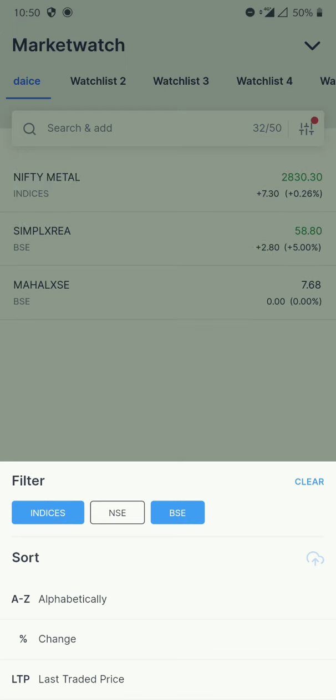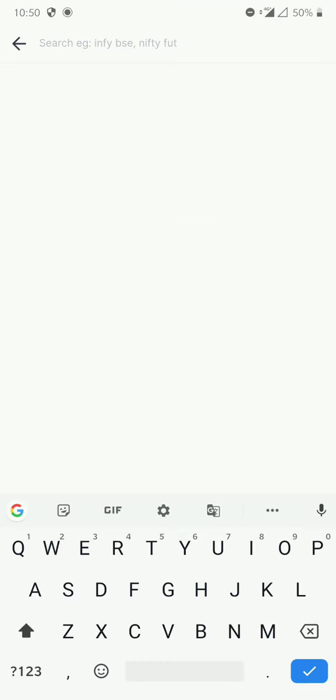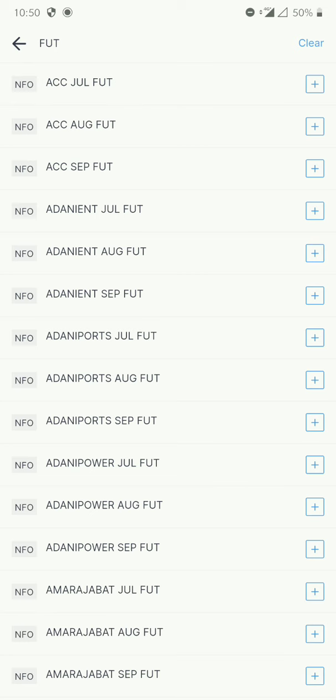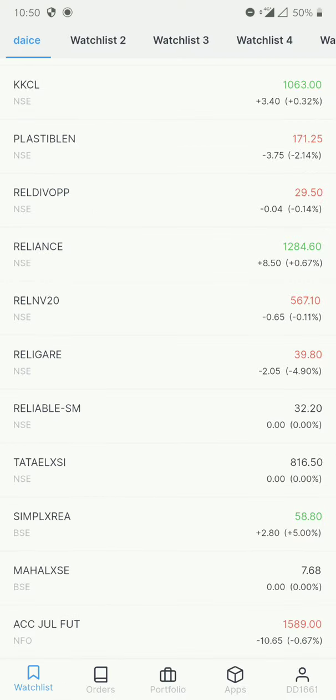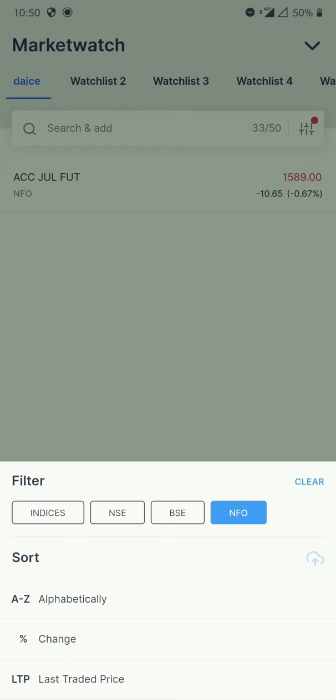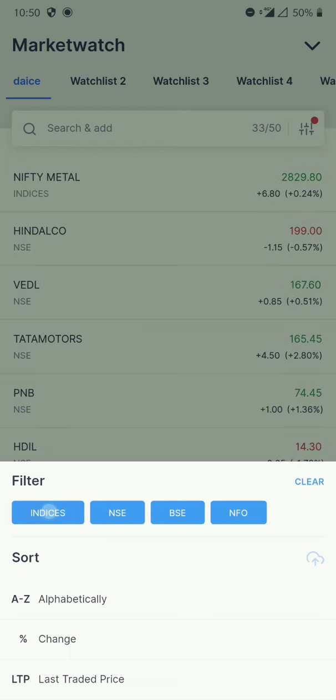So the time you add more stocks, you get, for example, if you're adding FUT, let's say I'm just adding any future stock. So now in the filter you have futures also. If you see NFO, futures also. So the things which you add, commodity, futures, BSE, NSE, you can filter out.